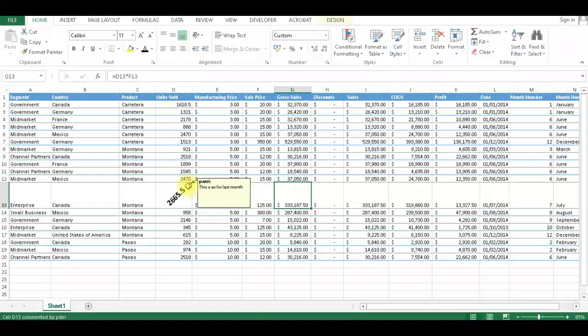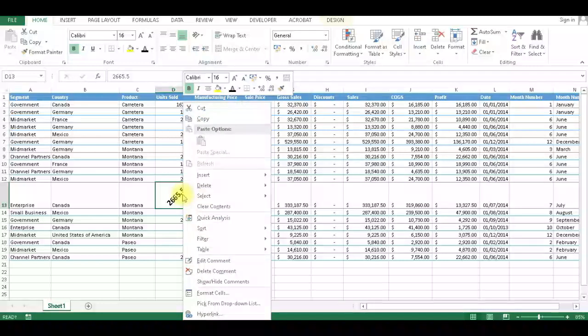This was for last month, so that someone who's working with the file can have an idea why you formatted it this way, and so on and so forth. So basically, this is how you get to work with your cells in a spreadsheet. There are so many things, and I encourage you to explore and experiment with some of these other options that are there.